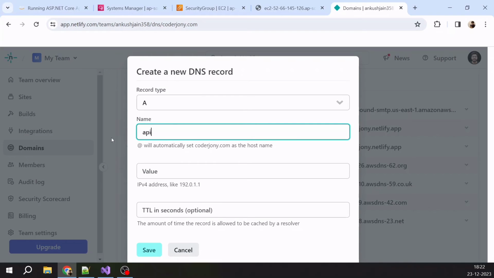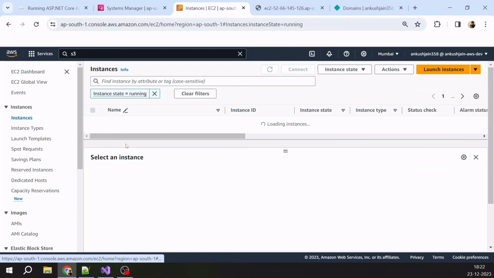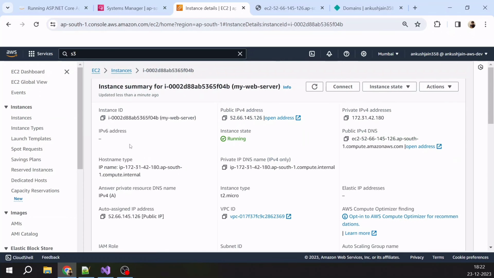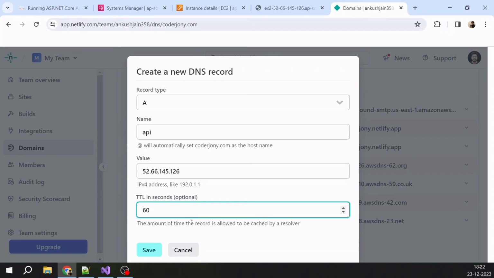I will just use a CNAME, a subdomain API, and use my EC2 instance IP address here. So I will select this. I have this private IP and this public IP. If you need to run this application 24/7, then you should use an elastic IP, which will not change if you stop and restart your EC2 instance. But for now, just go with the public IP. For the value, use 60 seconds and just save it.